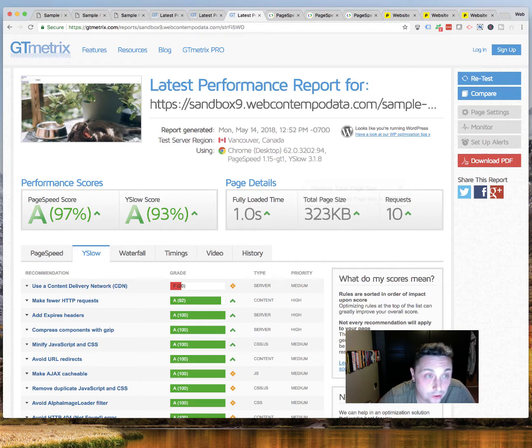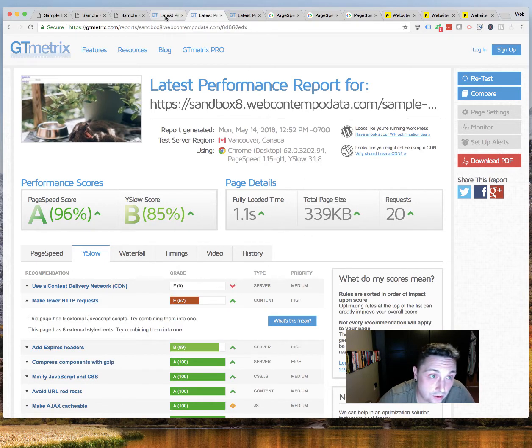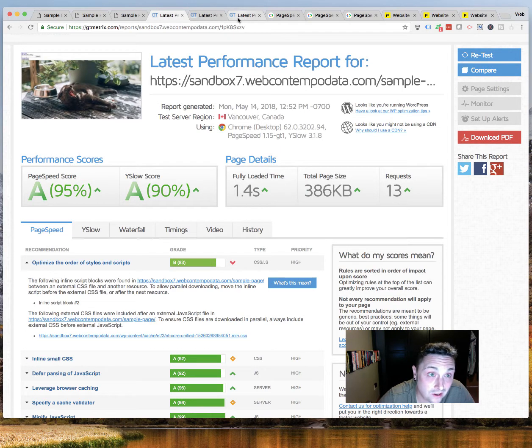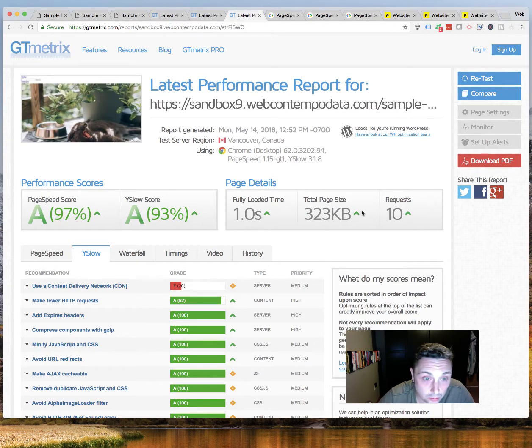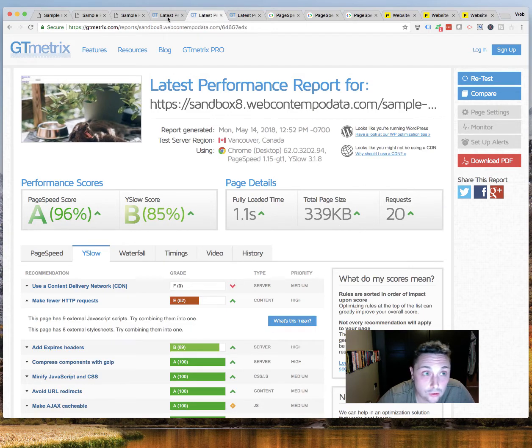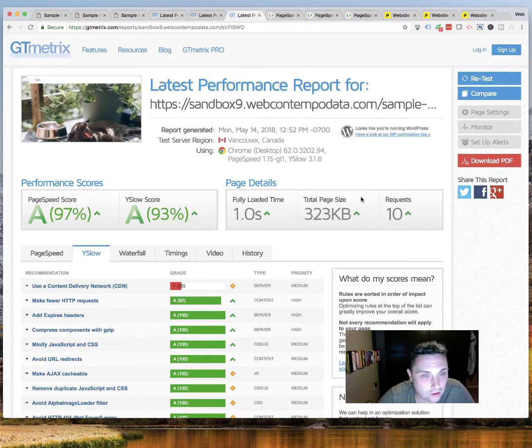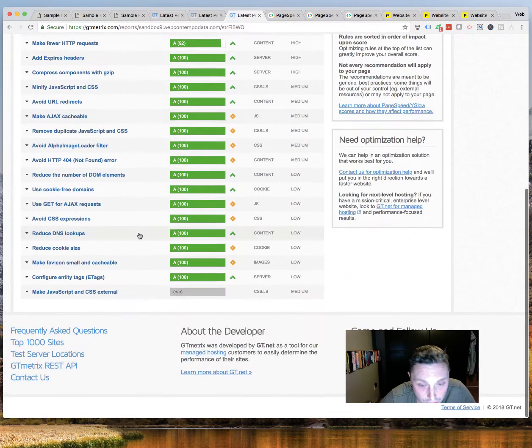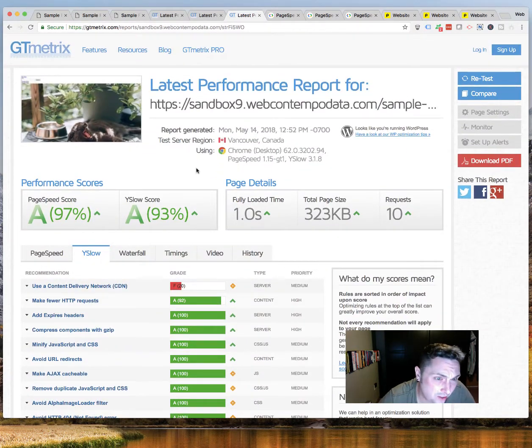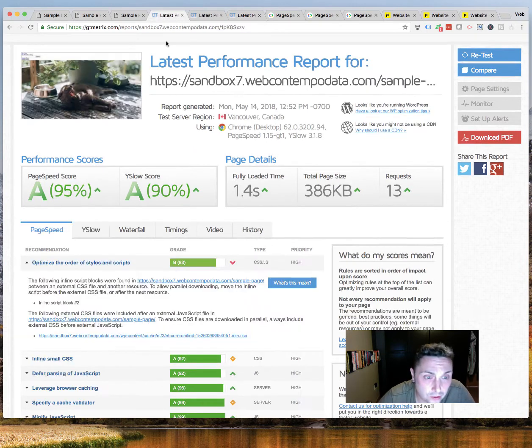Total page size 323, compared to 339 and 386. So total page size was also the smallest with this one, and 10 requests compared to 20 and 13. So it also had the lowest request. As far as GTmetrix goes, all three of these were basically very similar. There's only a difference between the best and worst of 0.4 seconds.